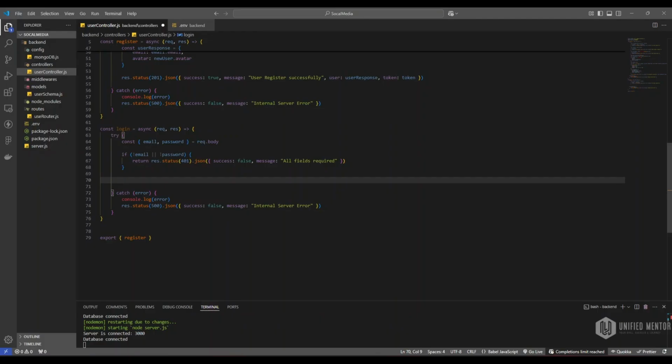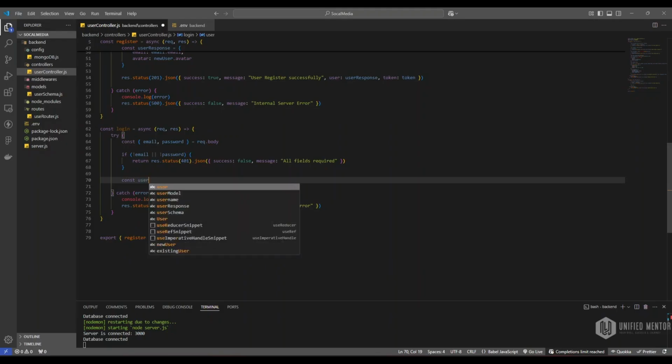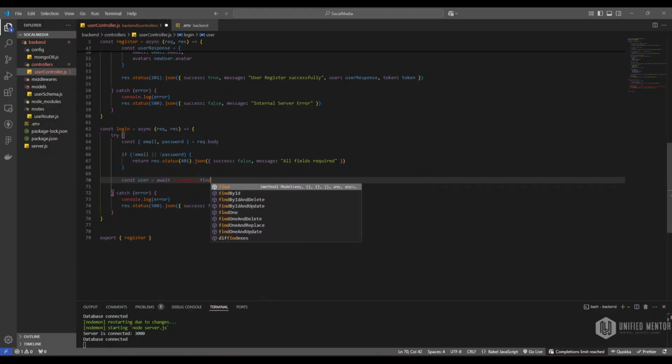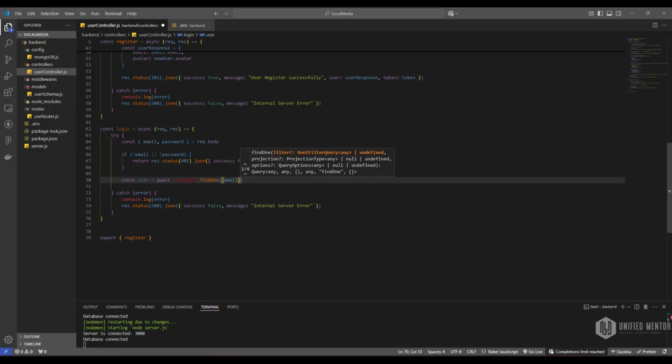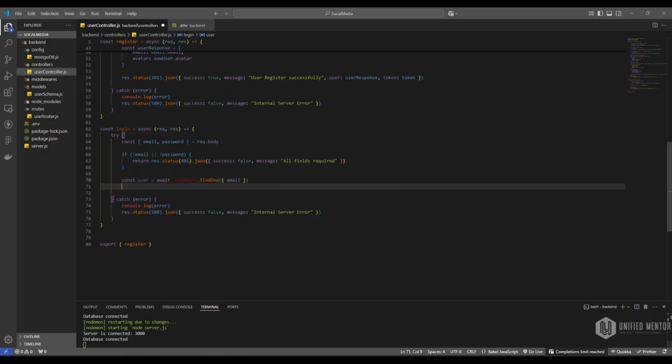And I want to check, I am getting the request, whether this user is there or not in my database, like whether it's registered or not. For that one, just create a constant called user, where I will await and get the user model dot use find one method, where I will give my email. So it will find with this email.